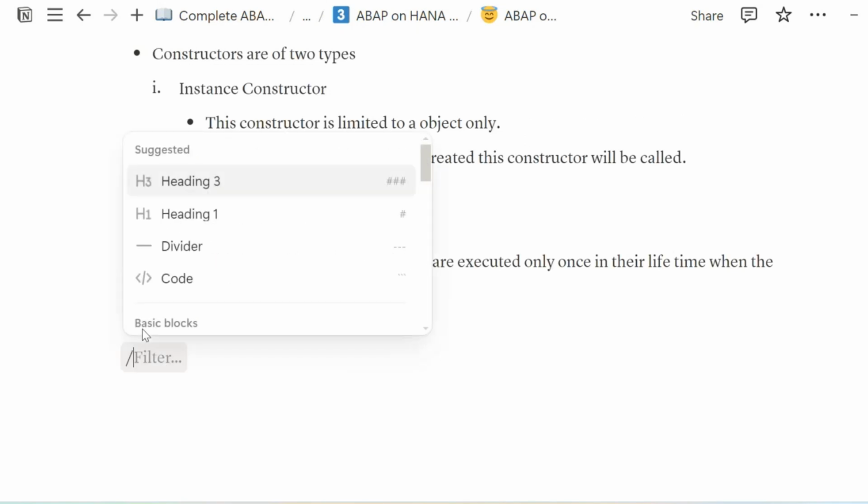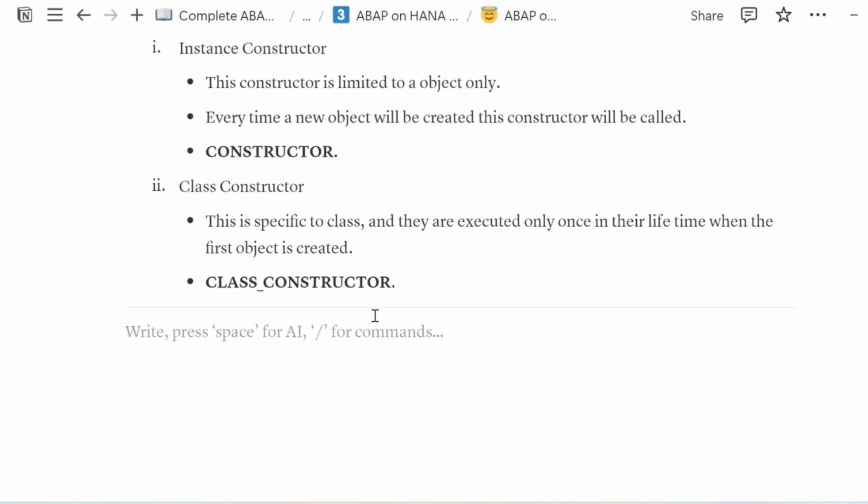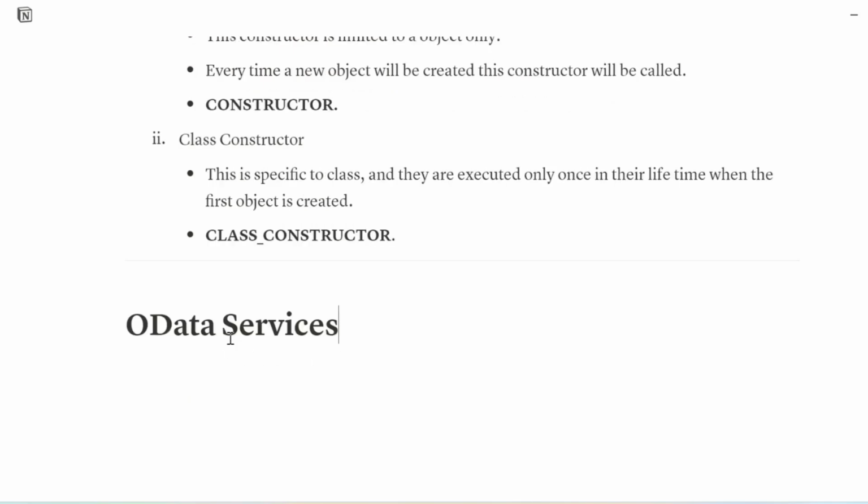However, it became a detailed session. I don't want it to take so long. No issue on that part. Let's start our very second chapter, OData Services. This will be a very interesting thing. OData Services.